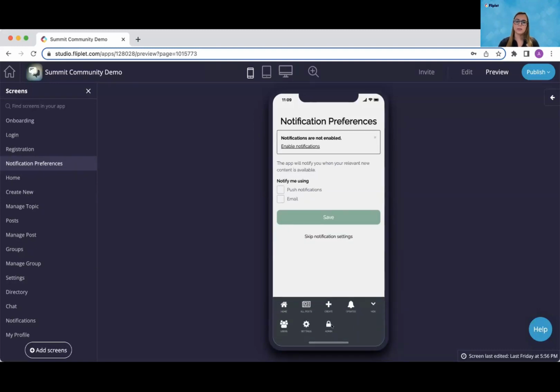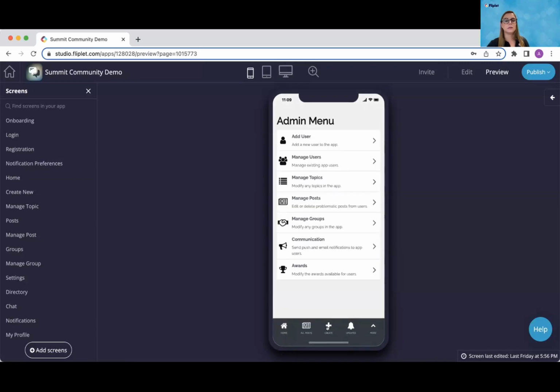Now to our admin menu. This menu would only be available for those who are admins within the app. And by default, anyone would have the capability to create a group, a topic, or a post. But admins are able to manage all of these, make any edits if needed, and delete a post, a group, or a topic if they are deemed inappropriate.